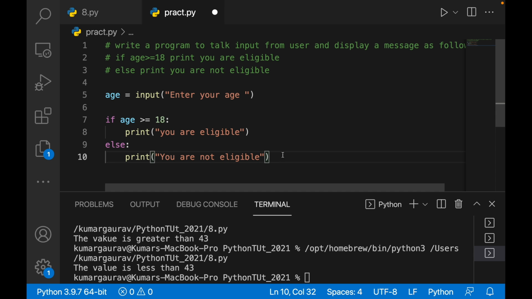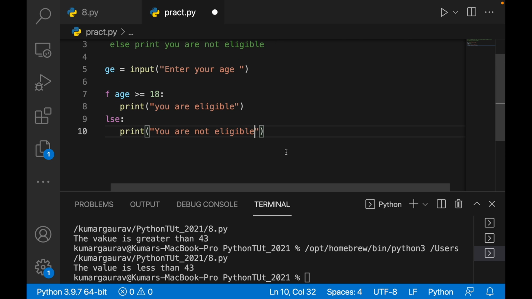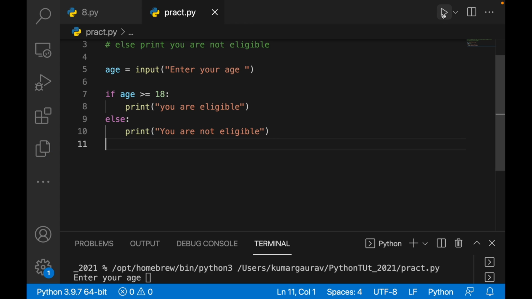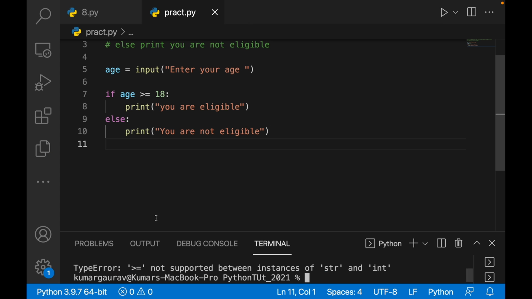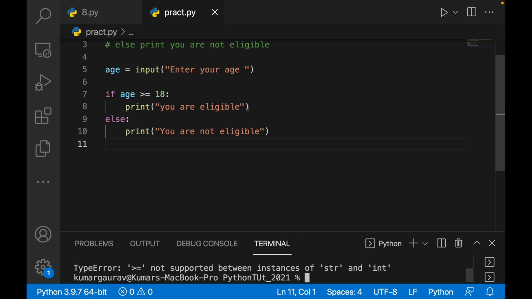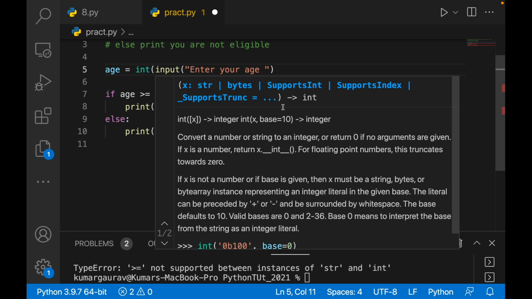Okay, all right. So now if I run this, there will be a mistake in this. You see. If I write an age, let's say I write 19, then it says that it is not supported between instances of str and int. That means, as I told you in the last section, whenever you use the input function it takes anything as a string and it doesn't take it as an integer. So here we are entering an integer, so I have to convert it into an integer. So I'll write int of input. That is the mistake I had made.